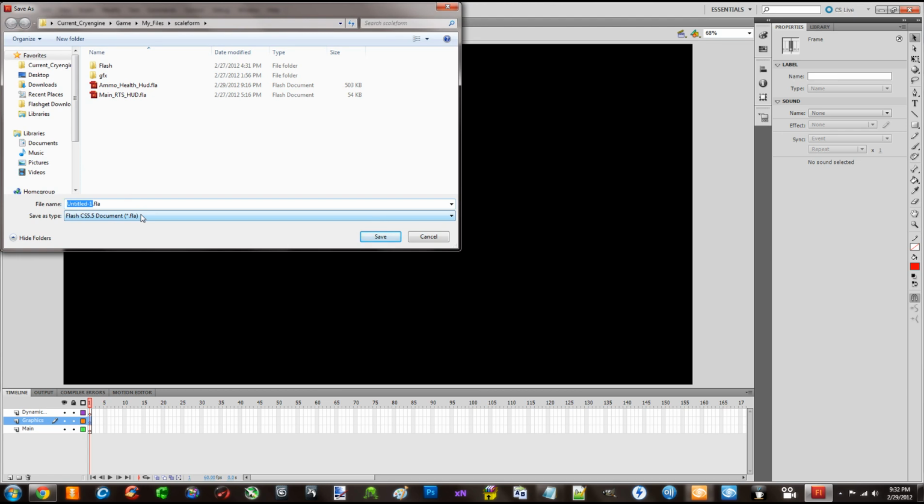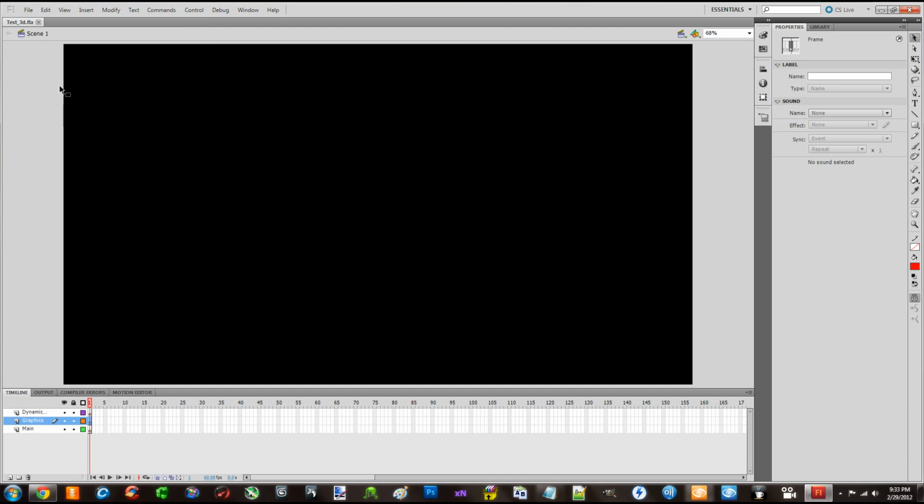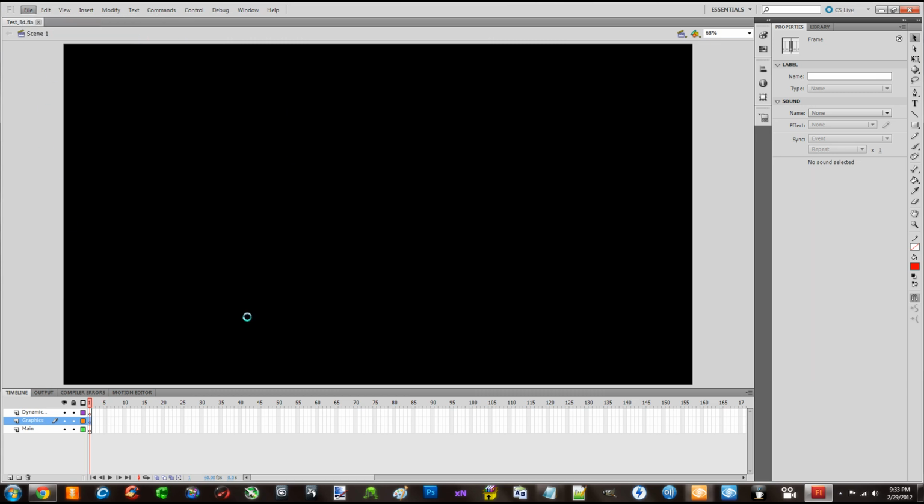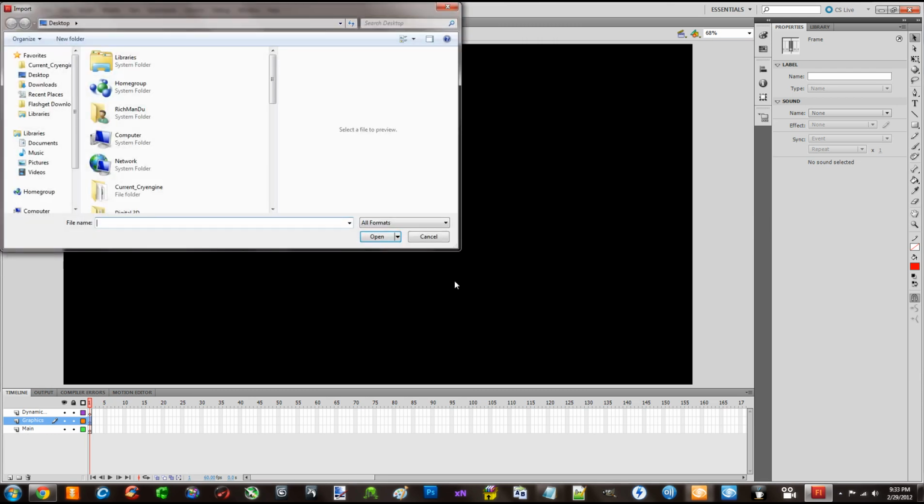I'm going to name it test underscore 3D, just like that. And we're on the graphics layer because we clicked on it. We're going to go to File, Import to Stage, because the whole working set, this black document, the entire document is known as a stage here, this black layer.